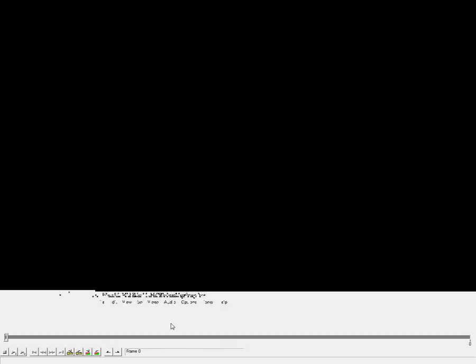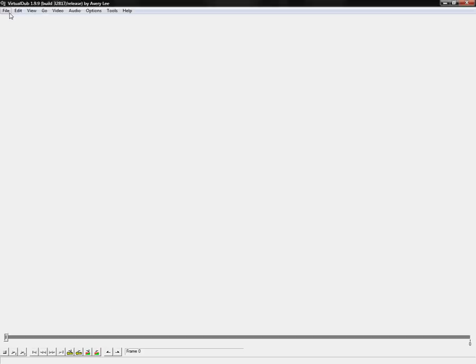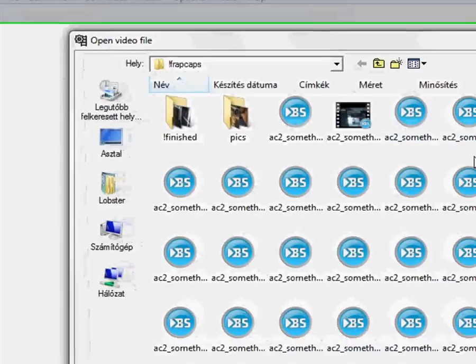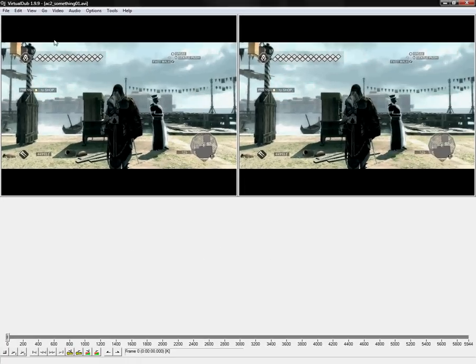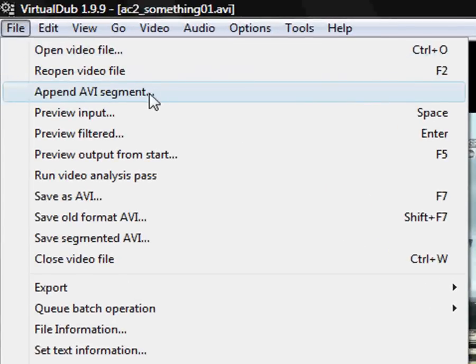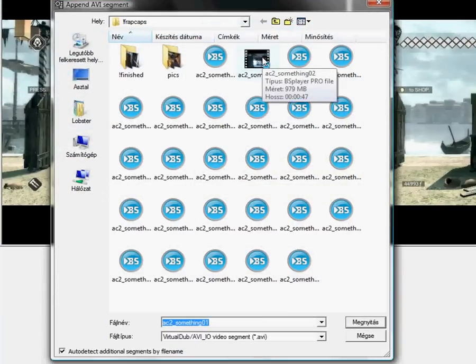I start VirtualDub, which is an awesome program. I love it. It's quick, it's easy to use. I can't edit as much as I want, but it's awesome. So I open video file and I select the first video, only the first, because as you can see, nothing, I'm pressing the button and you cannot select all of it. So I select the first video, which here it is, and I append an AVI segment to the video, and I append the second one.